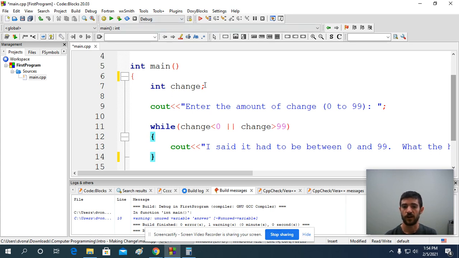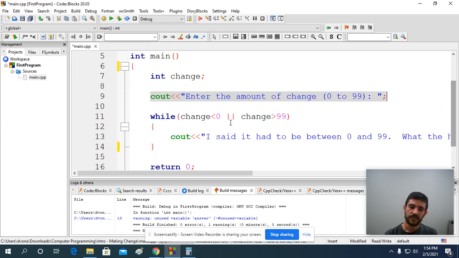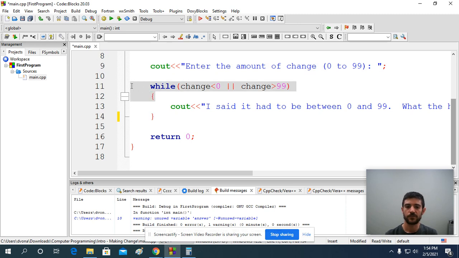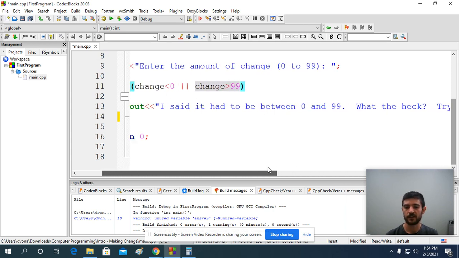All right, so what does it have so far? It has a variable called change that can only store integers. It has a message that prints out to the screen that says enter the amount of change 0 to 99. And then this is a little fancier, and you don't have to worry too much about this right now, but this is basically an error check. This is what's called a while loop, and it allows us to repeat code over and over again. So this basically says while change is less than 0, these two vertical lines mean or, change is greater than 99, we're going to print out the message: I said it had to be between 0 and 99. What the heck? Try again.